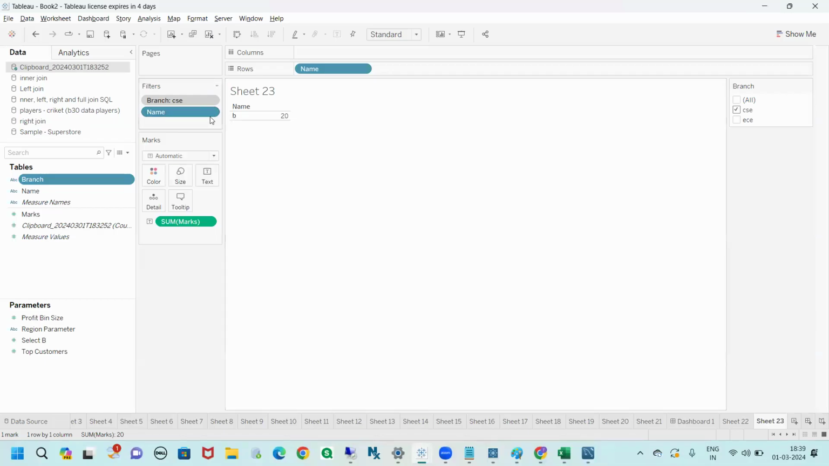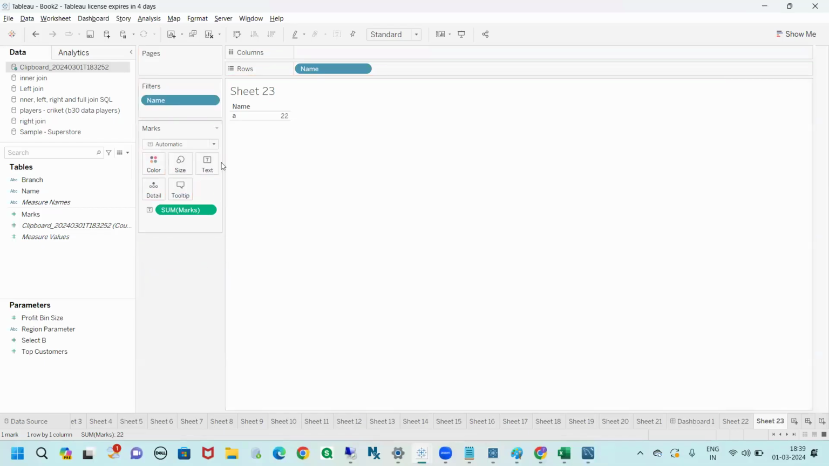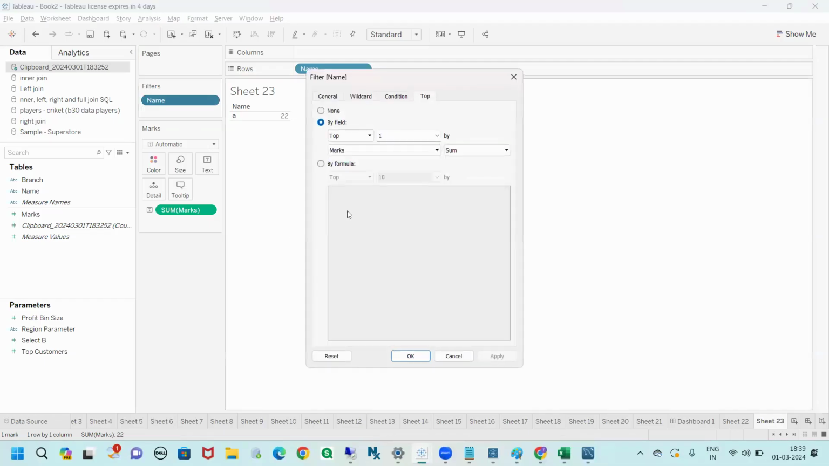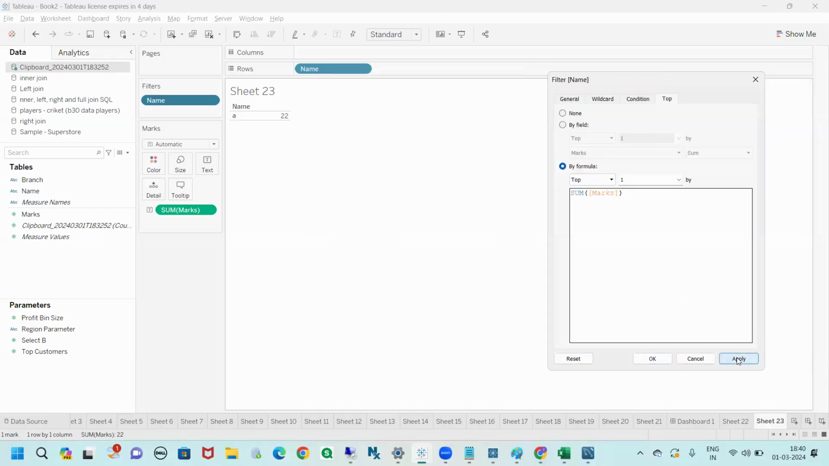And if you want to achieve the same requirement without using the context filter, let's go and edit the filter. Simple, without applying the top option here, go for the by formula option. Here also I can see one only. Here we have to write manually. So based on the sum of marks, I want to see the top one person, right? So just apply sum of marks here. Just click on apply. Still I can see person A is the top one person. Okay, it is giving the correct answer now.